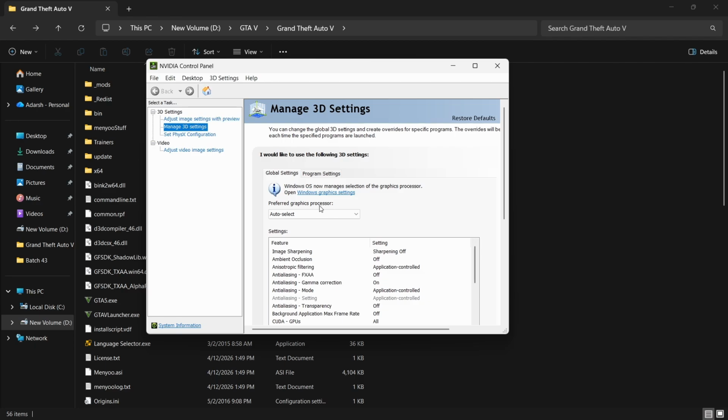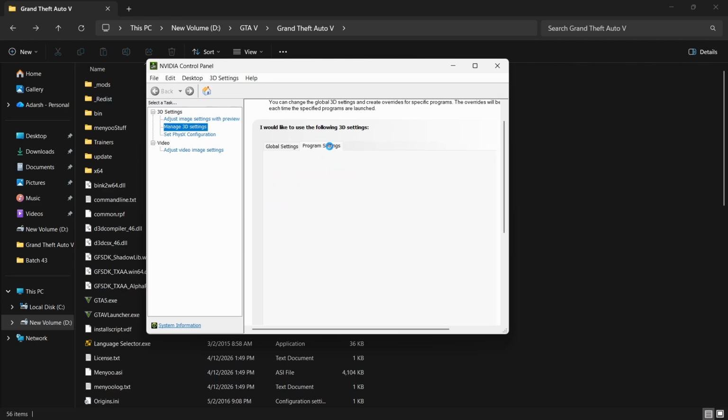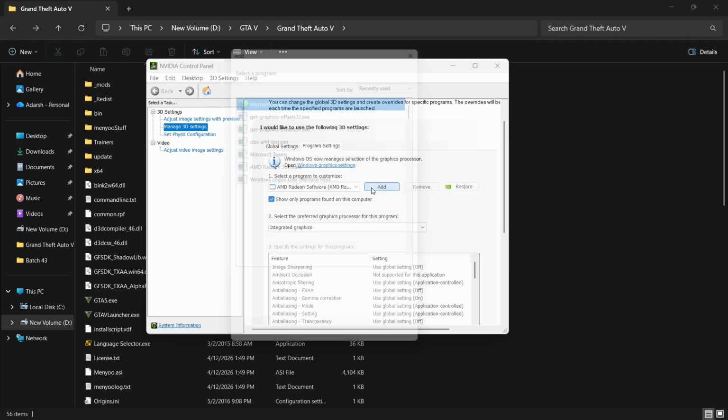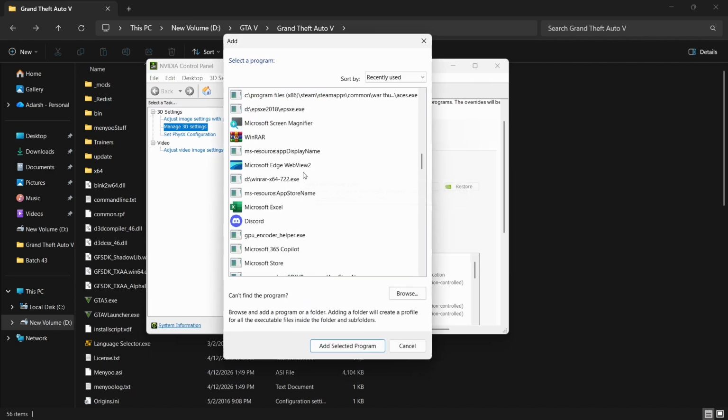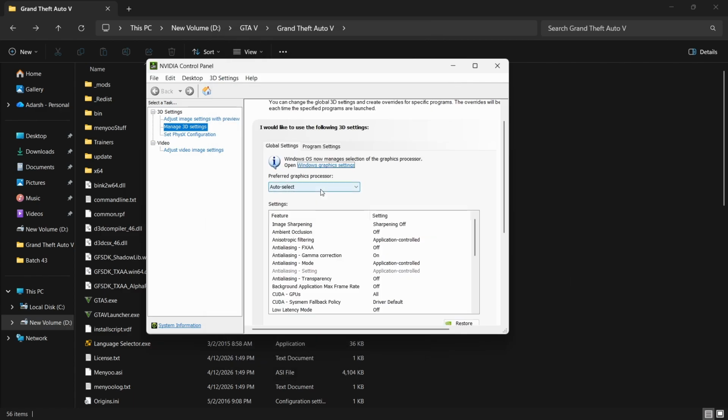Inside Manage 3D settings, go to the Global Settings option, or you can simply go for the Program Settings as well. Here you need to add a program and add Grand Theft Auto from this list. And if you're not able to find it, you can simply browse for it as well. I would recommend you to do this for the Global Settings.